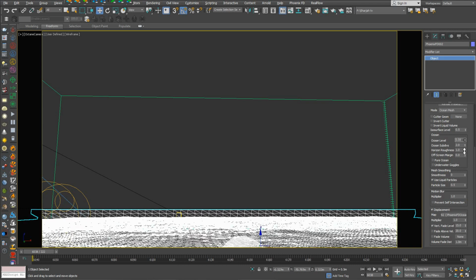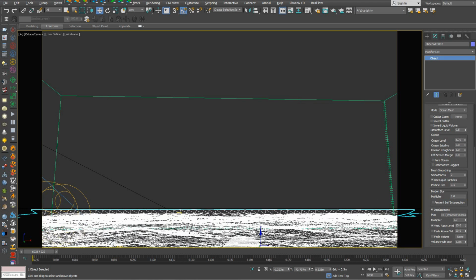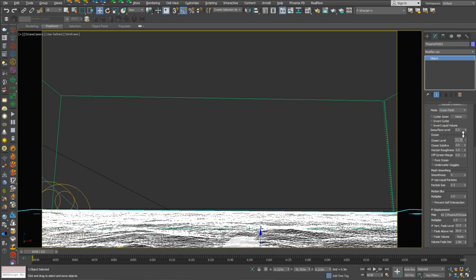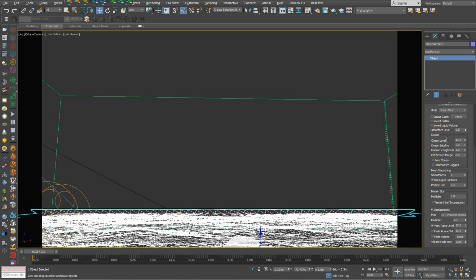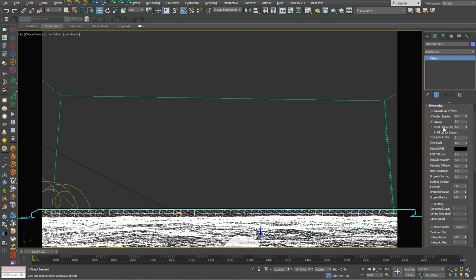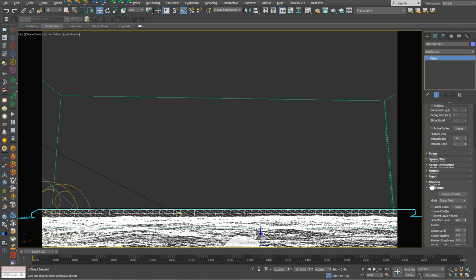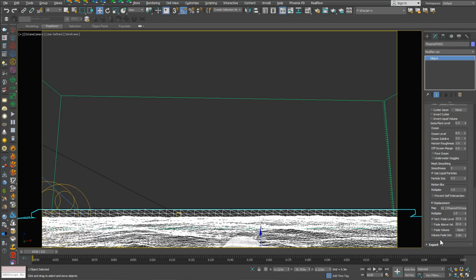If I decrease this or increase it, that means I'm talking about a different level of water, and that's what you are seeing here. Just make sure this has the same number as in your dynamics. If you go to dynamics, this is the fill up number, which is right, 8. That's it for what I want.